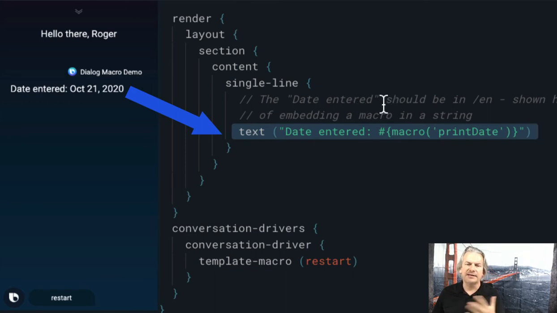Little note here, the date entered. If this capsule was properly localized, it would not be in here. But we'll skip that for now.